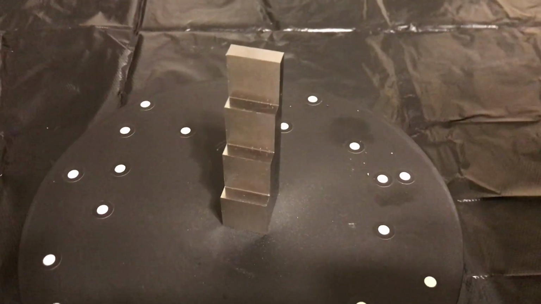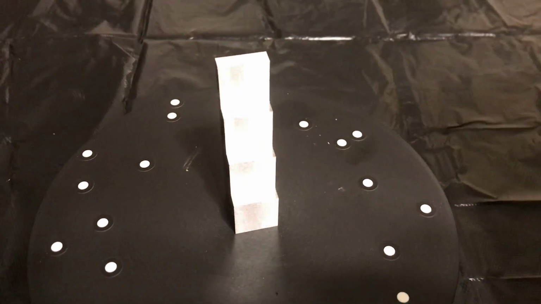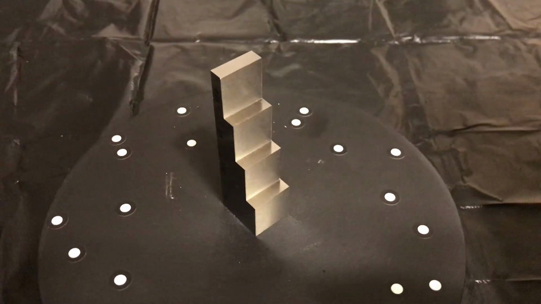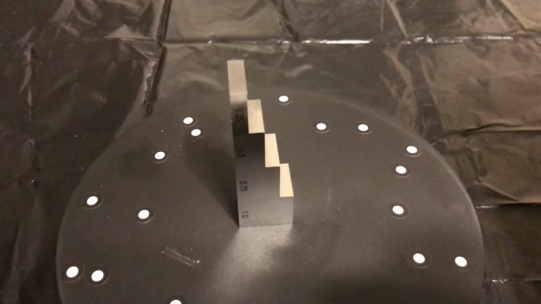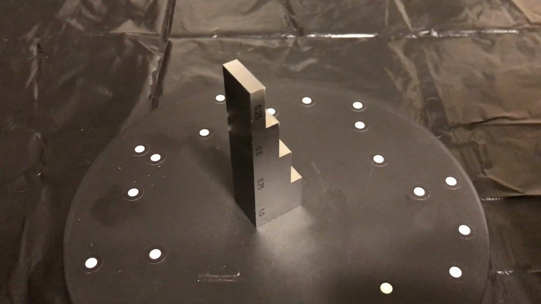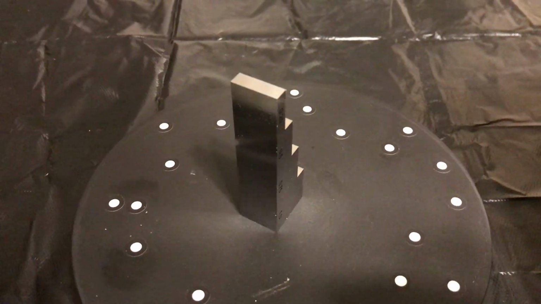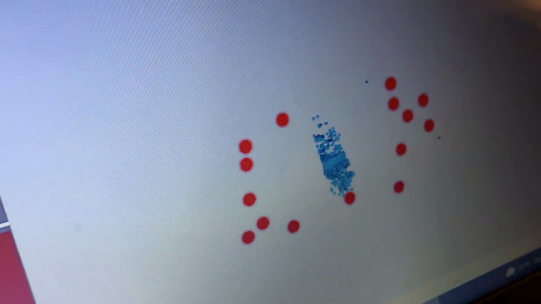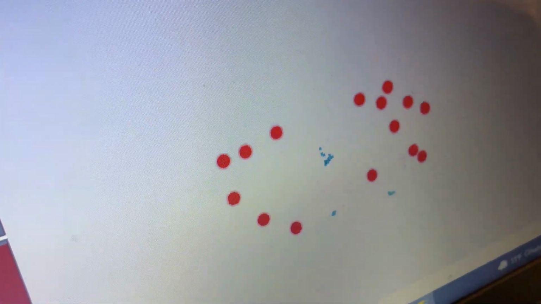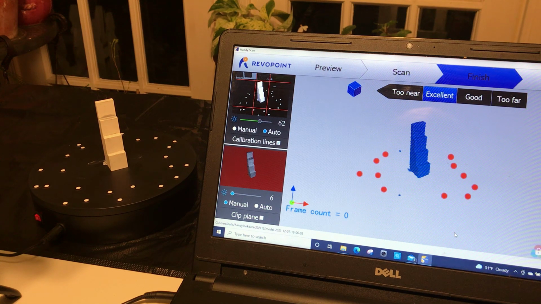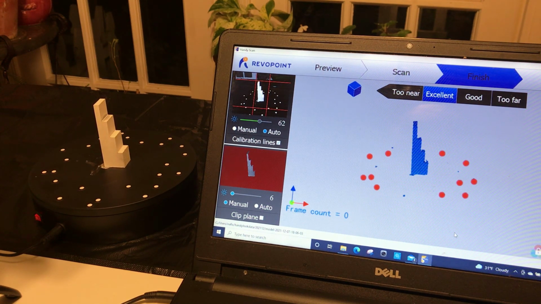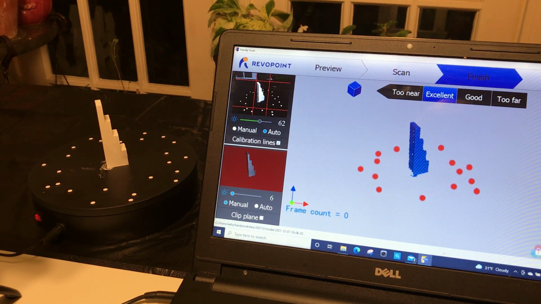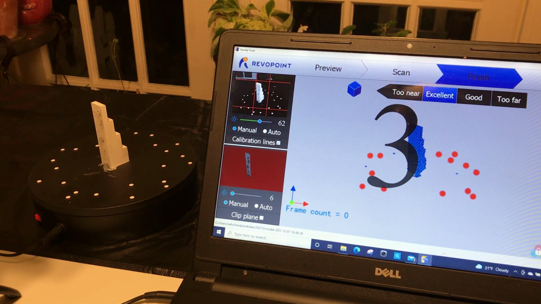I have another step block that has larger steps because the scanner seemed to have problems with very small steps. This one's extremely shiny, so we're going to have to put Magnaflux on it. As you can see right now, the scanner is not getting any returns on the shiny surface. Now we've put Magnaflux on the bigger step block, and we're going to start the scan. We're using markers.